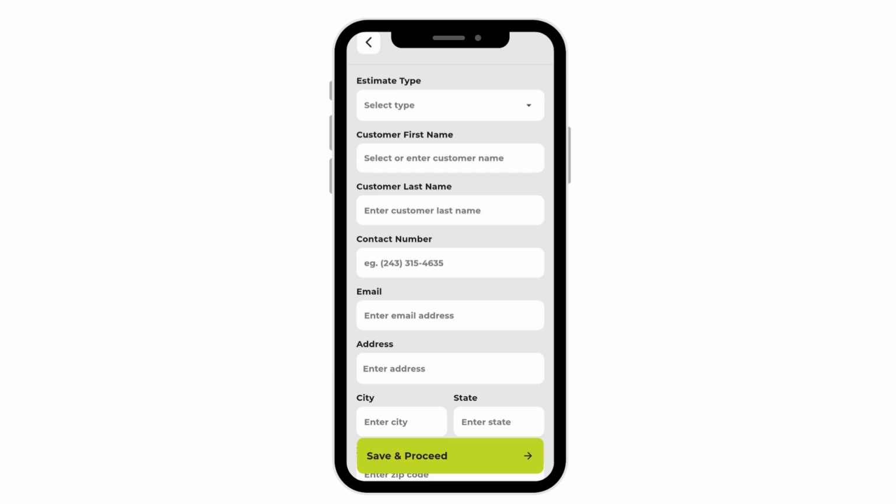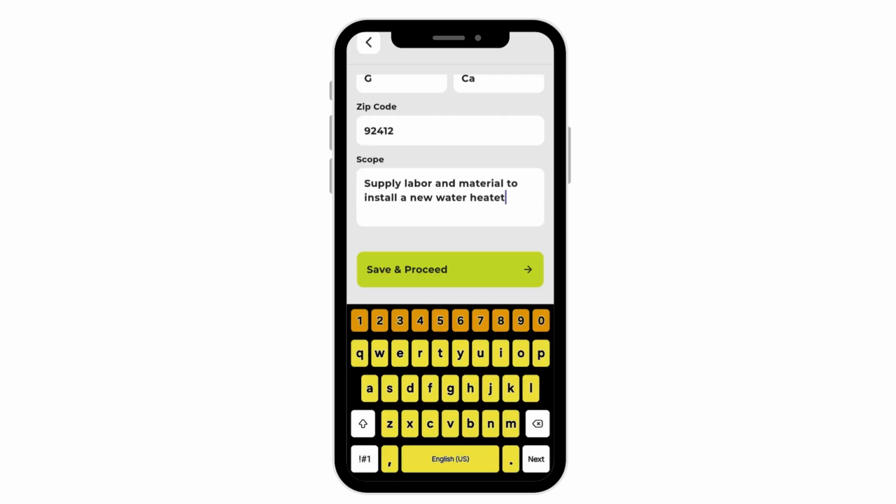If you create another estimate for the client or you create a work order, you won't have to fill it in again. Write up the scope of work, as this will show in your estimate at the top of the scope of work field in your estimate that you will present to the customer. Click and save and proceed, and this will be saved into your app.